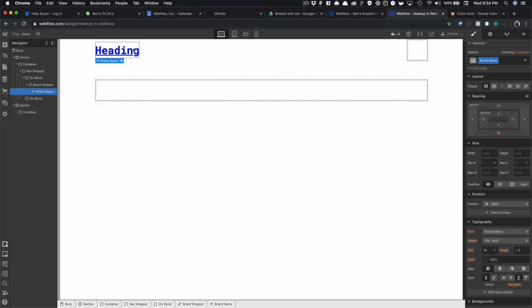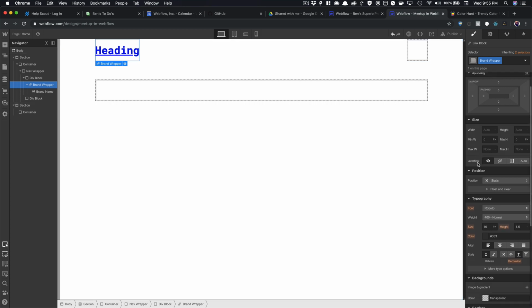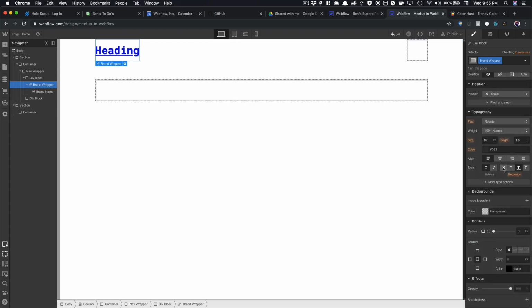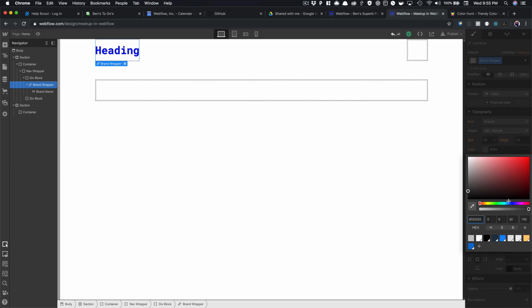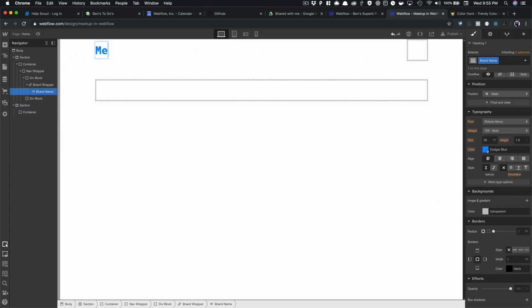Okay, so I've got my brand name in the brand wrapper of the link block. I'm just going to go ahead and say that this is not underlined. This font is fine. But what I'm going to do is come in here and set a color. So I want it to be our blue color. Okay, I'll set this blue. So perfect. So I'm just going to call this, Meetup.